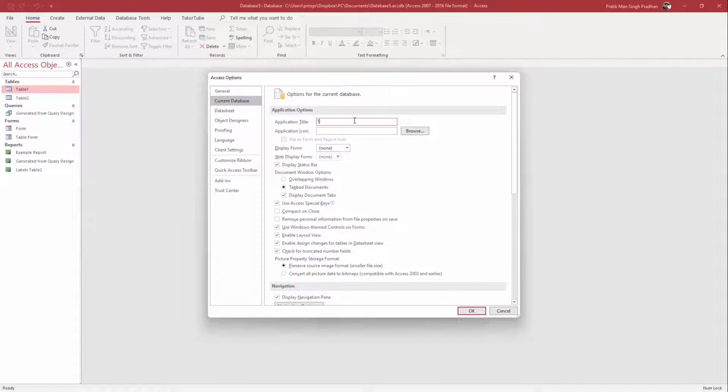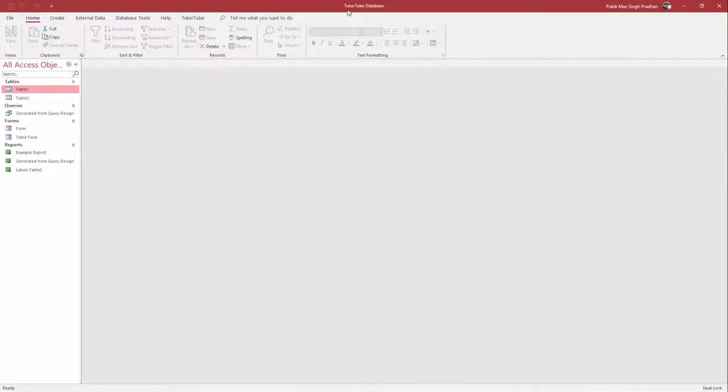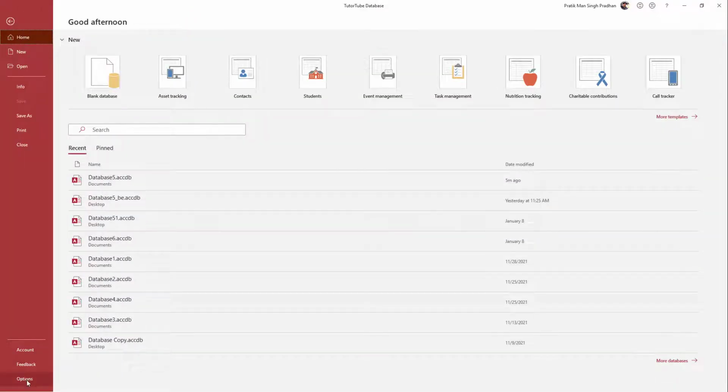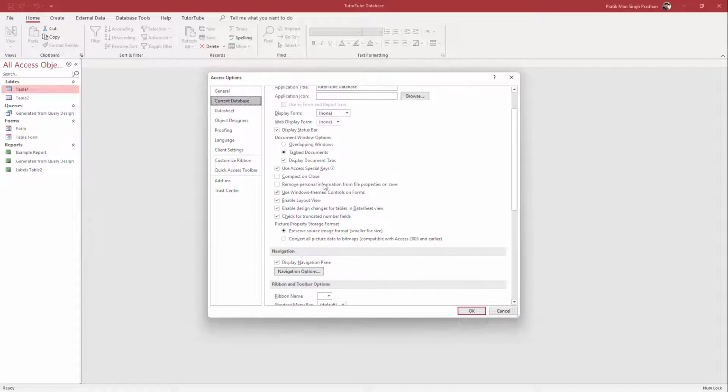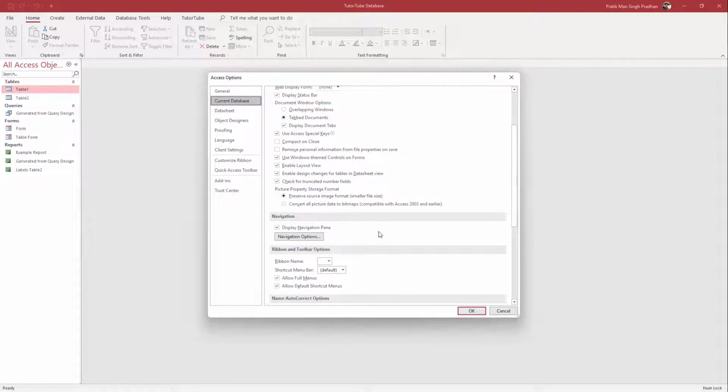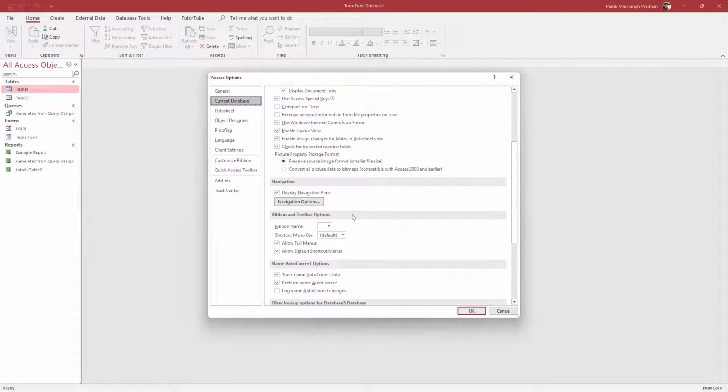So if I were to type in TutuTube database right here, you can see on the top it says TutuTube database, which is now what this file is named. You can go into options right here and you can see that there are various options that you can enable or disable. For example, if you want overlapping windows, you can adjust it from over here, as you can see. You can enable and disable the things as per how you like it.